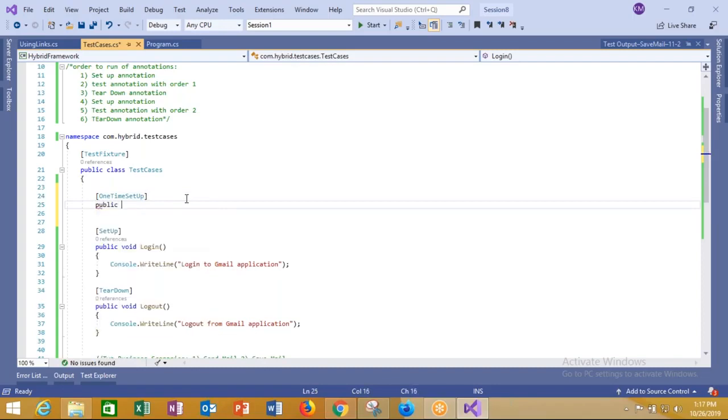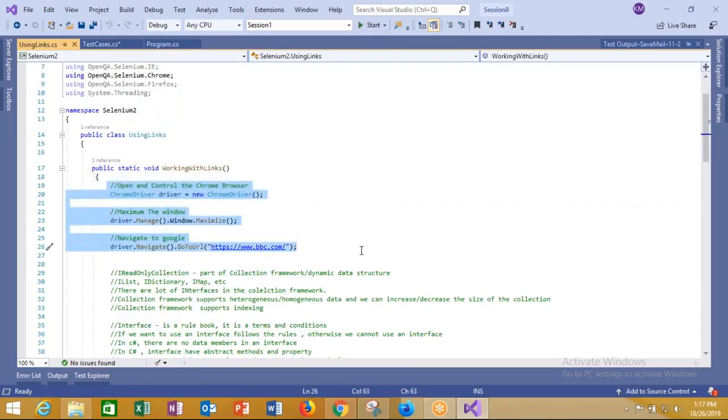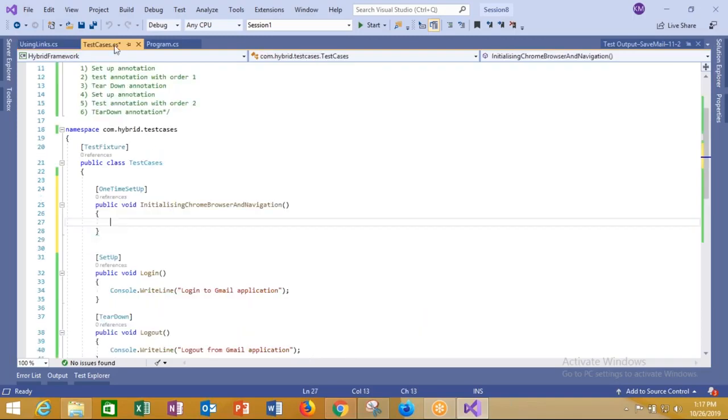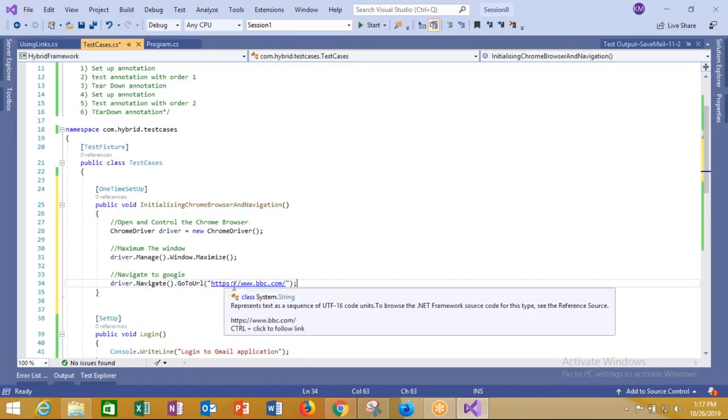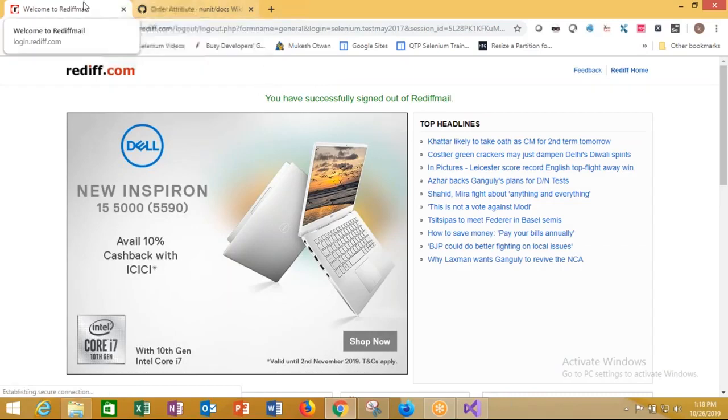It should also have a public non-static void return method. This will be initializing the Chrome browser and navigation. So what I can do is, this is there, right? I can put this out here, Control C and put it out here. Navigation will be to your Gmail, right? One minute, I'll come.